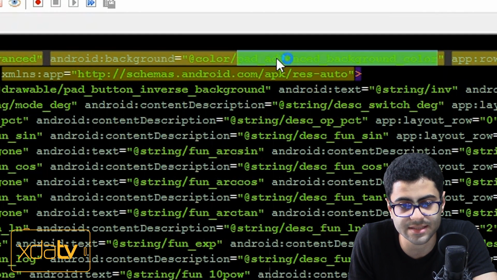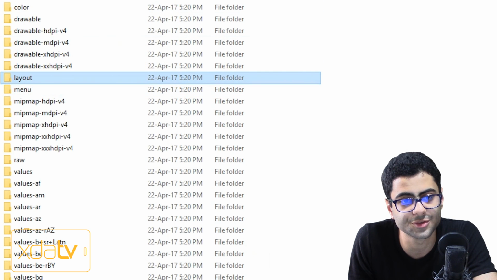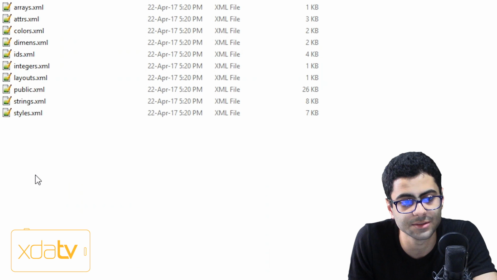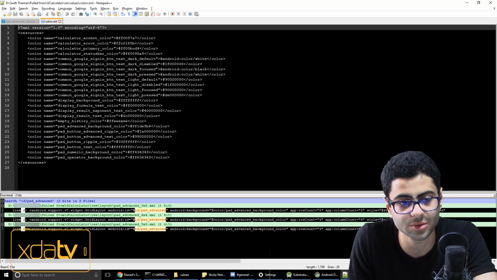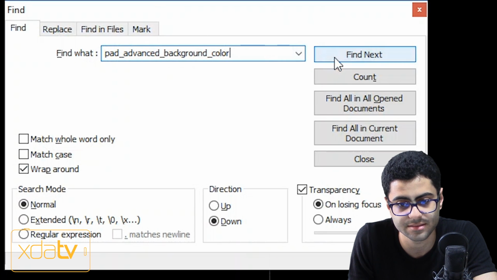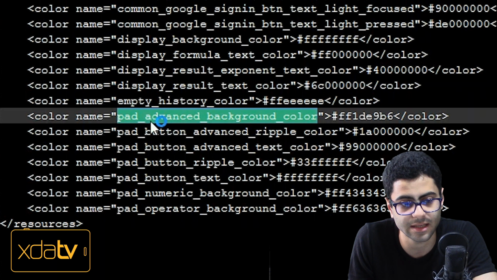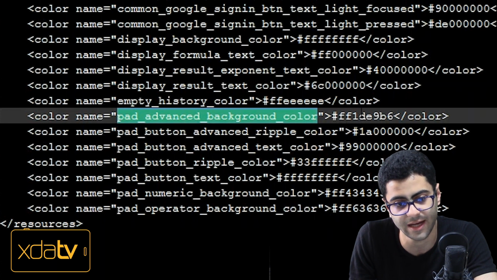So copy this @color reference, go to res and then values and then colors, hit Control F and paste, find next, and this is the color of the advanced pad background.